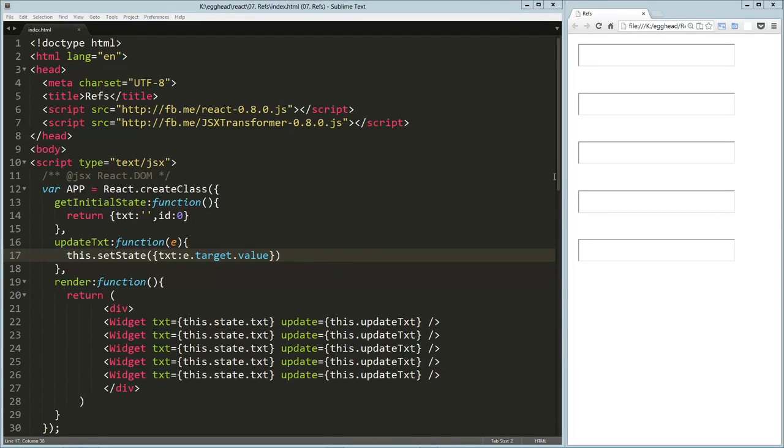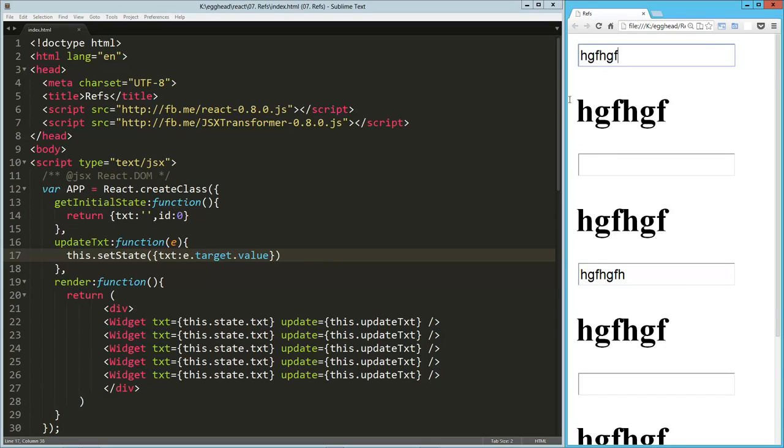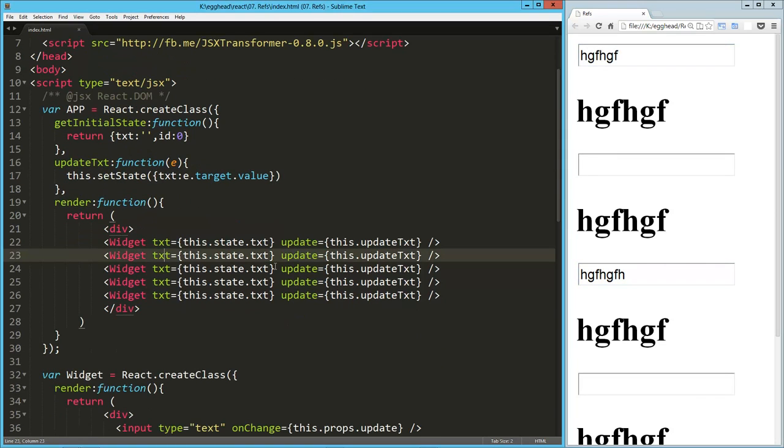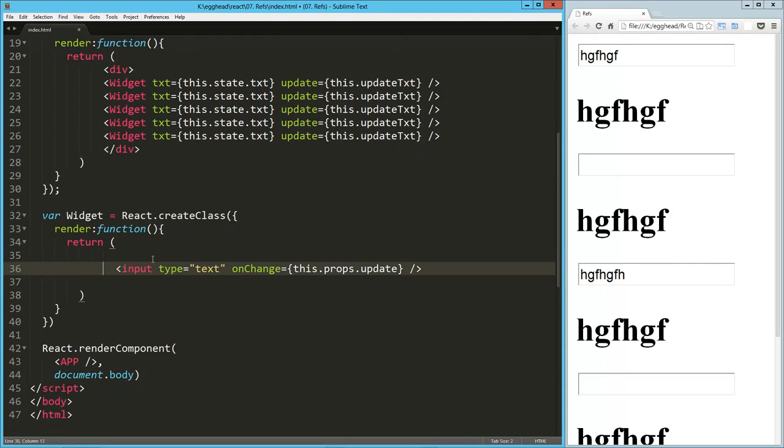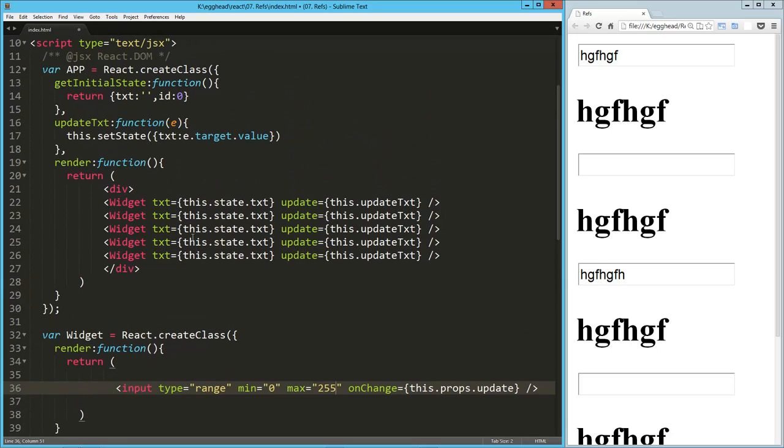So here we have this little binding thing that we've been playing with for the last few videos. We're going to simplify this. Let's just return the single input here. I'm going to make that a type of range, and then we're going to have a min of 0 and a max of, you know what, we're going to make these represent colors, so I'm going to do 255 there.